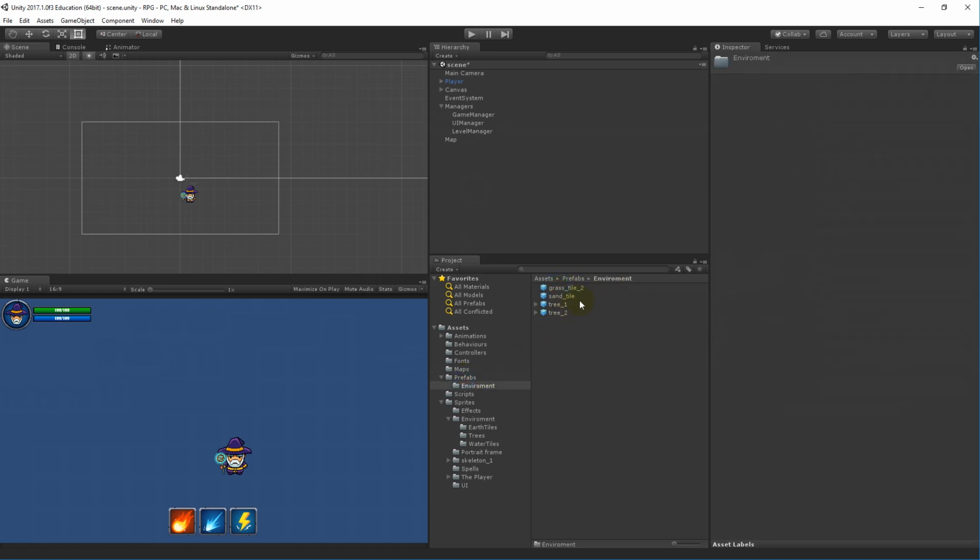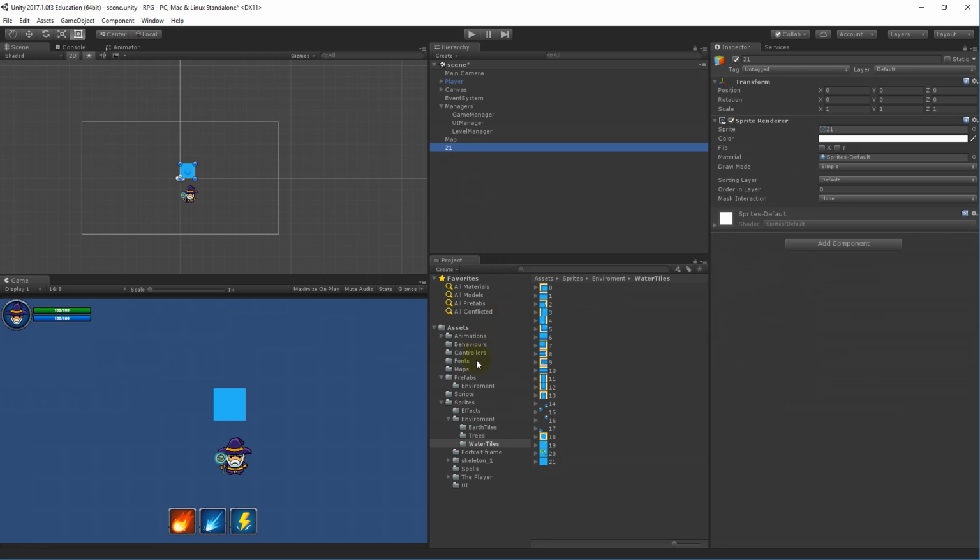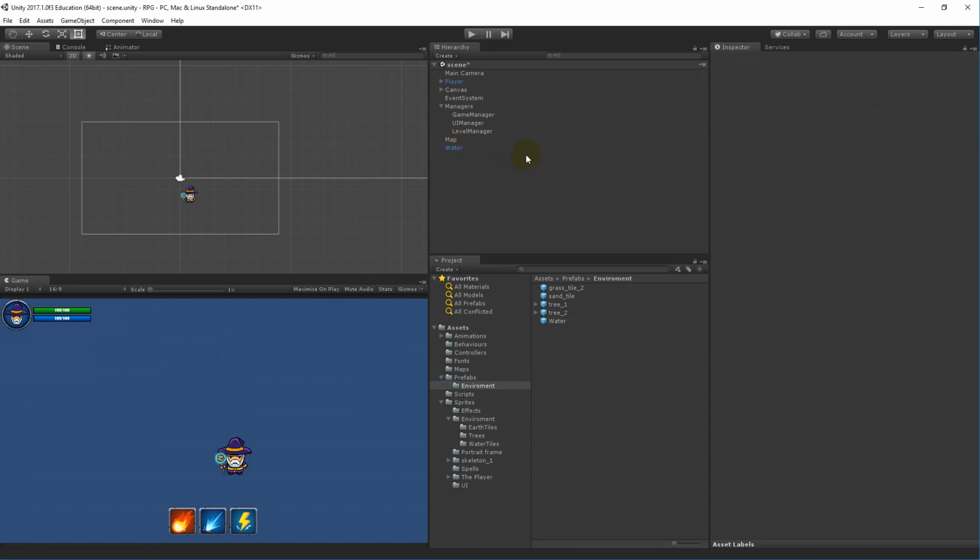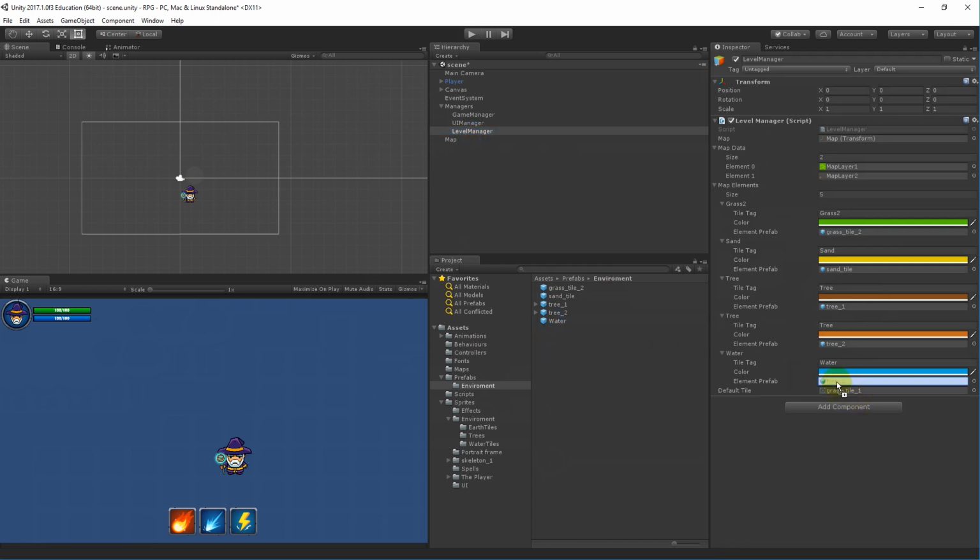Nope. So I'm going to make a new prefab from water, and I'm going to use the standard water tile that is only blue. So I'll find my sprites, environment, water tiles, and I'll take tile number 21. With that one, I can go to my prefabs environment and drag it in here. I'm going to rename it water with a non-capital w, and drag it into my environment folder. With that done, I can select the level manager and drag the water down there. Okay, so now it's set up.